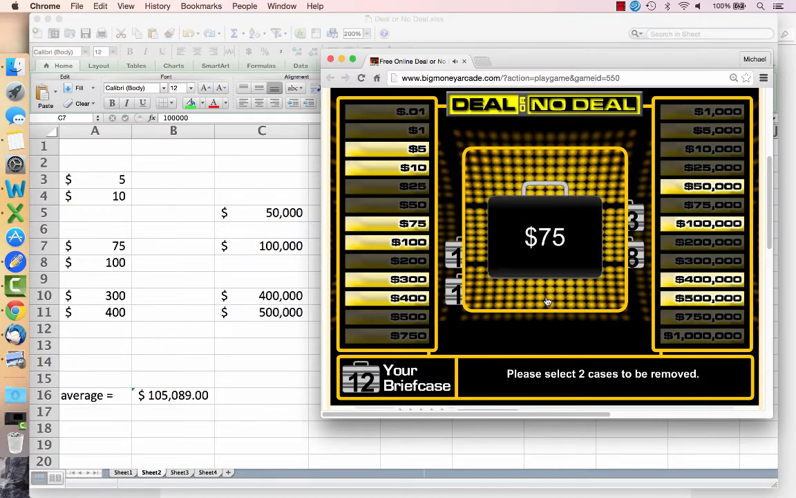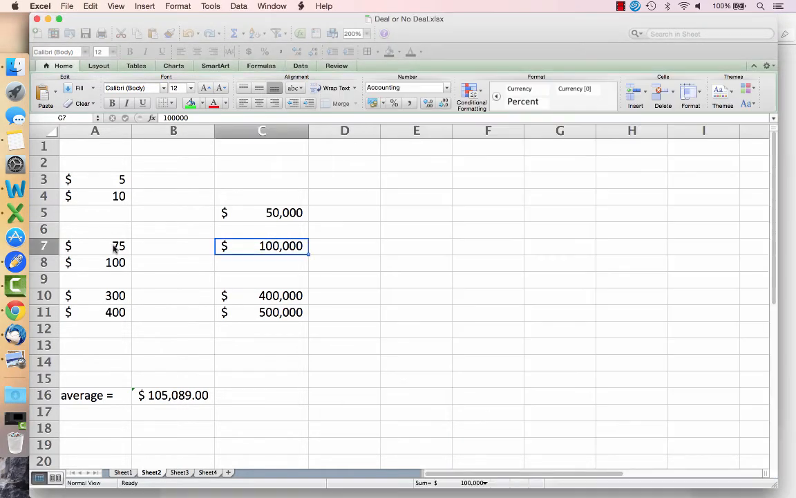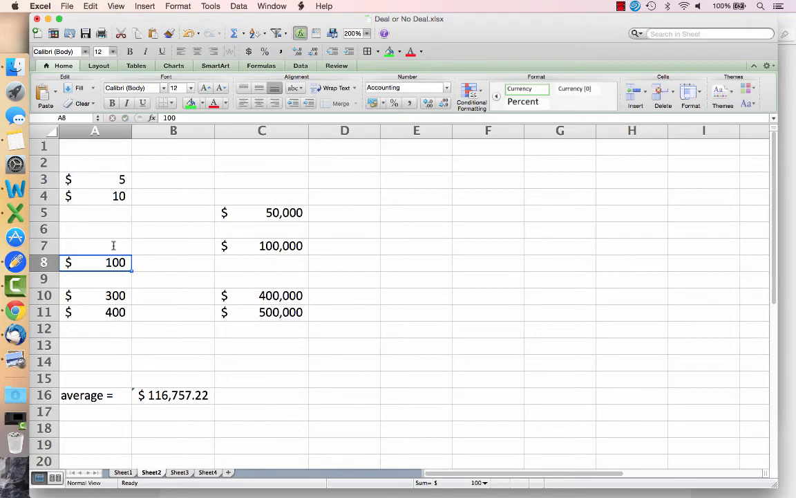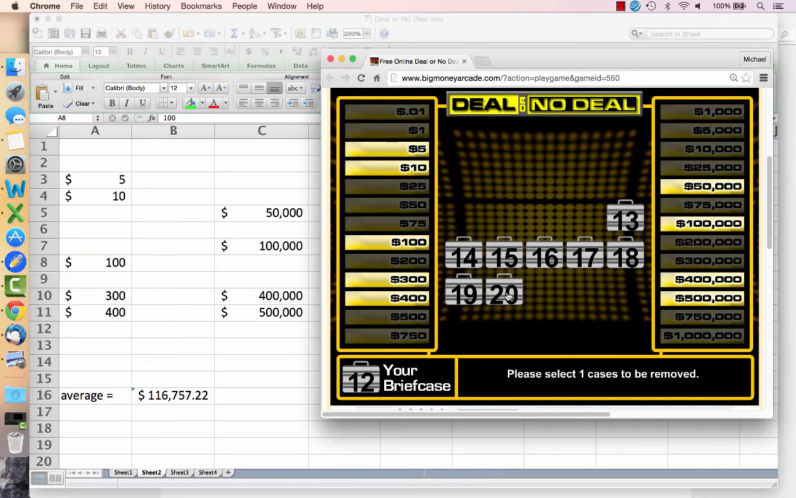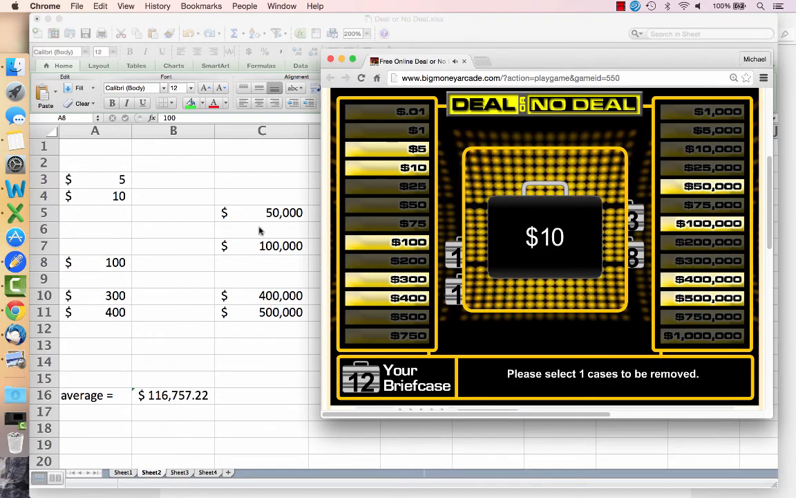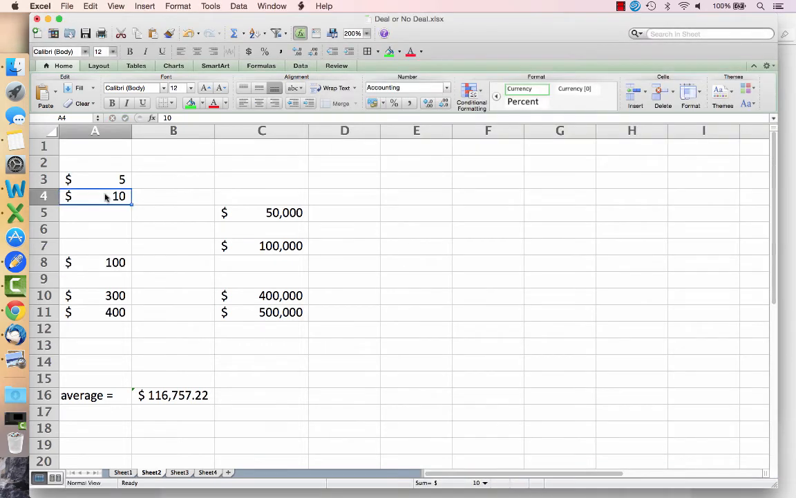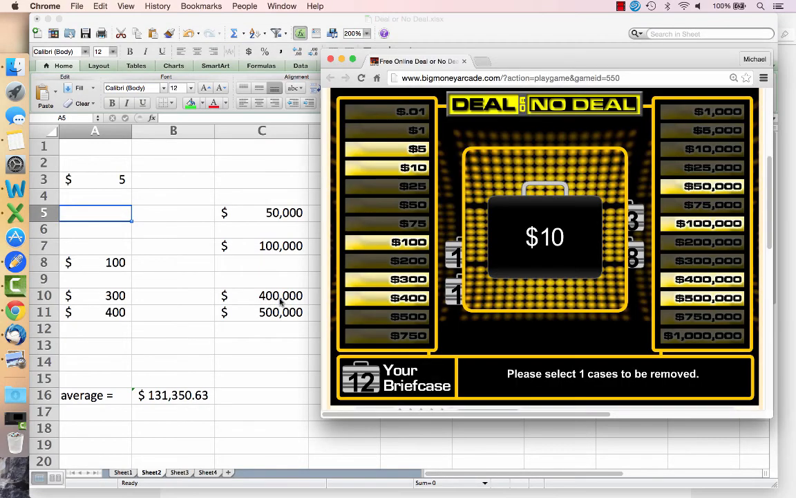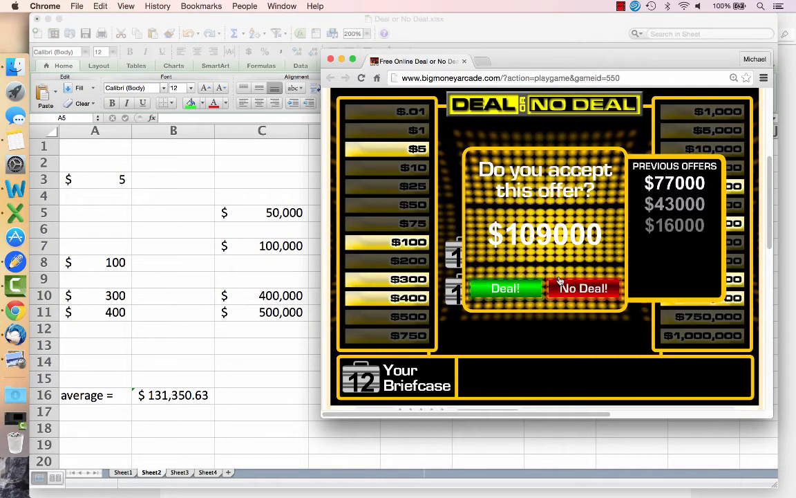Case 21 has $75 in it. Okay, that'll really increase the average. Okay, very nice. And 20. Case 20 contains $10. Okay, this is getting interesting. Not that many cases left. We could be in for a big payday. So let's see what the banker offers.